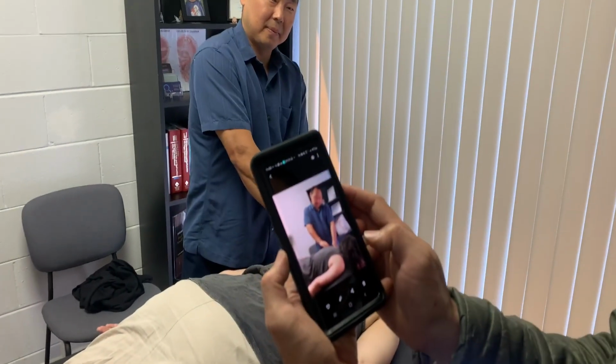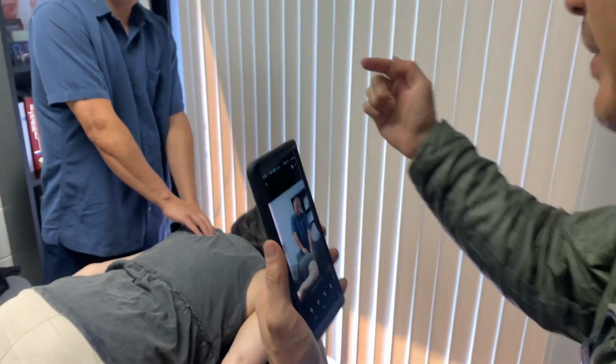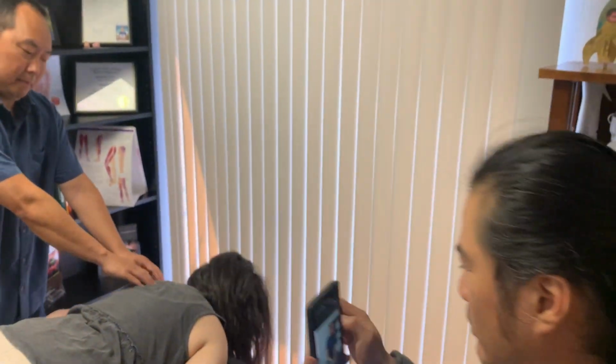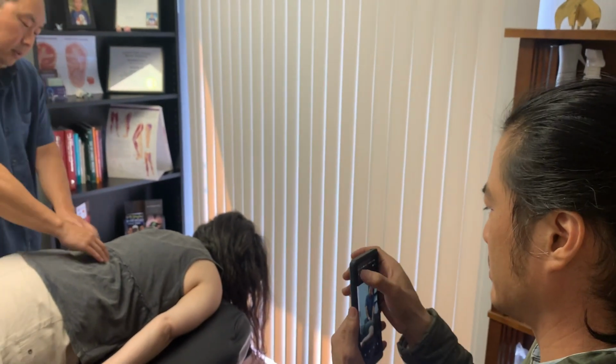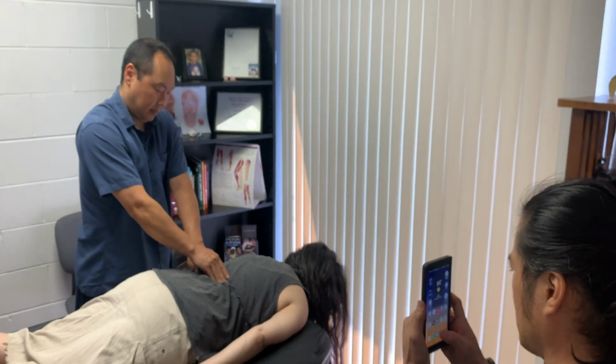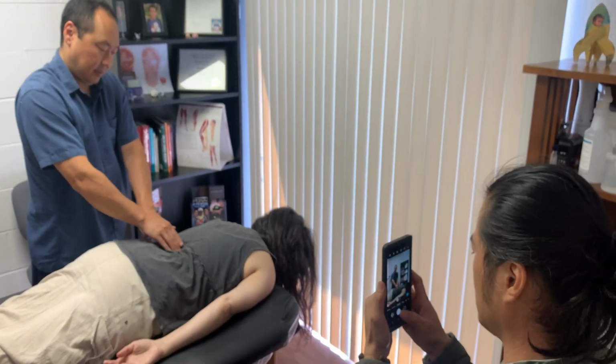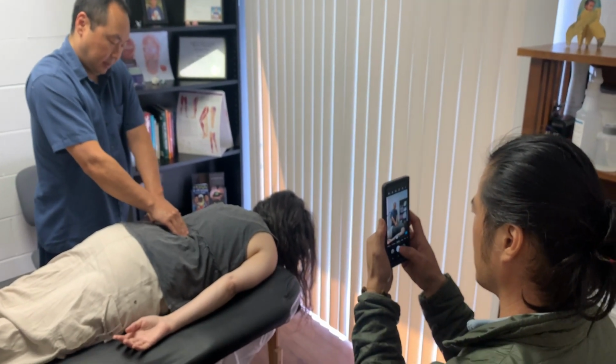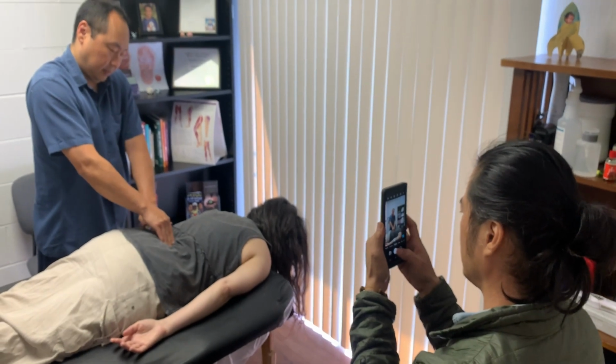All right, so we got some shots like this. I don't like that in the background, so I'm going to have you come work on the middle of her back more. Okay, here we go. Take a photo. Okay, good. All right, great. Perfect.